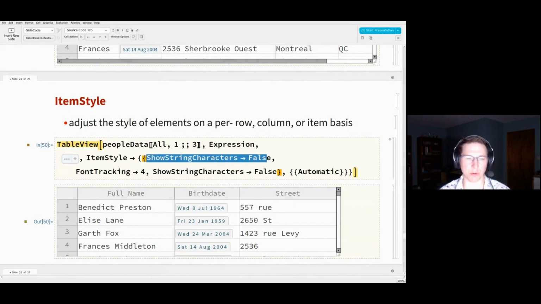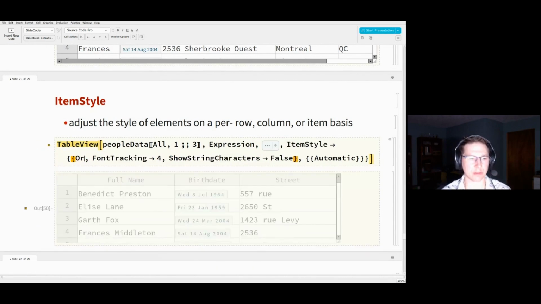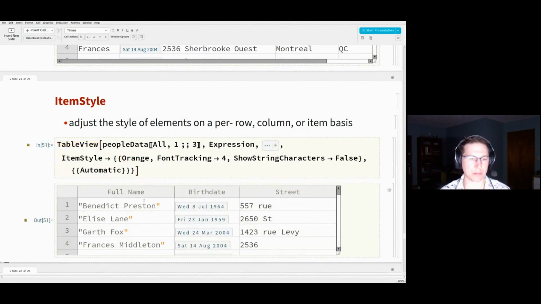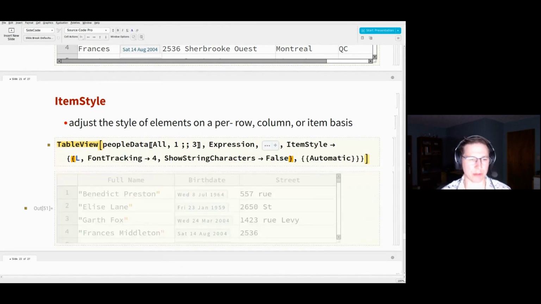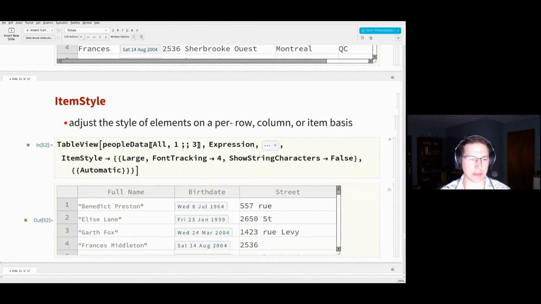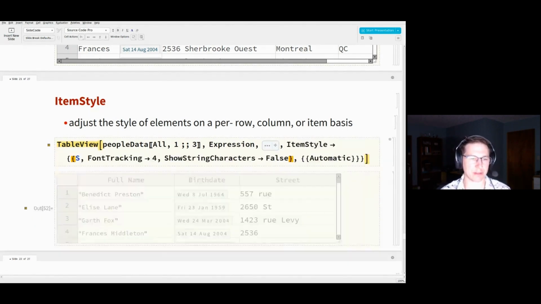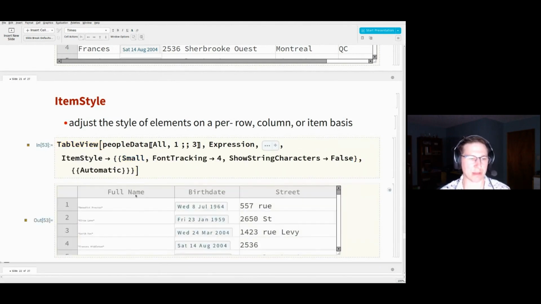But we could also make the first column orange. Not sure why it's only applying to the quotes, but you know what I mean. You can do whatever you want. You can do large, anything that you could normally apply to something that you could style.